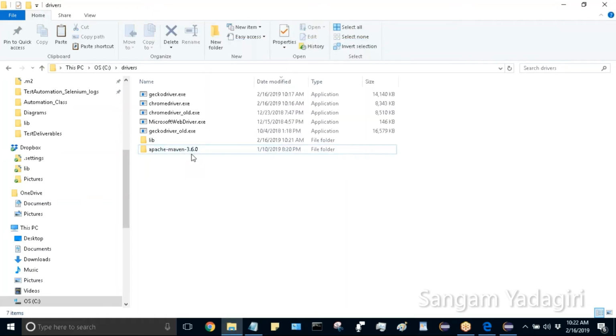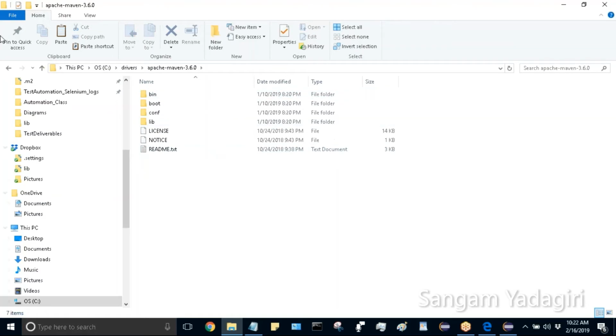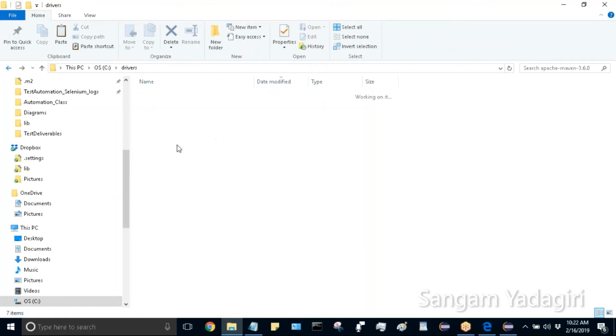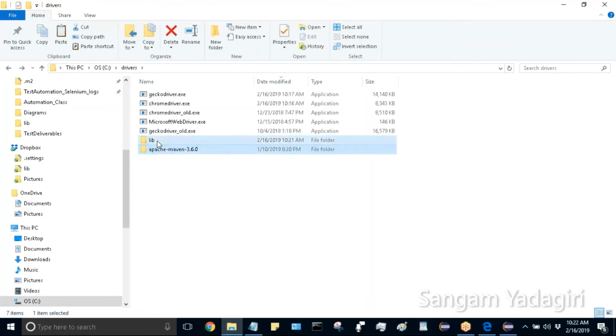Okay, don't worry about the Apache Maven. When we convert the project to Maven, you will need it, but right now just let it be. So this is for the Maven project. So you will only see on your machine lib, Gecko driver, and Chrome driver. These are the older versions. Okay, I just renamed it as underscore old, just in case some compatibility issue occurs, I can revert back to this.